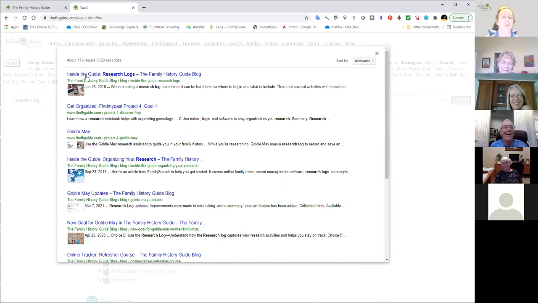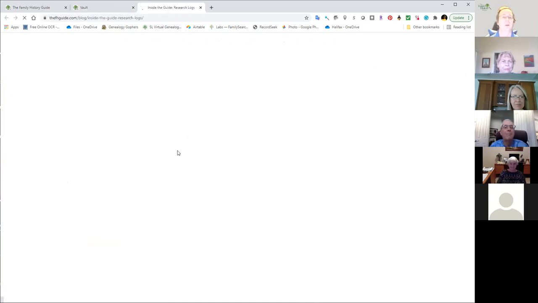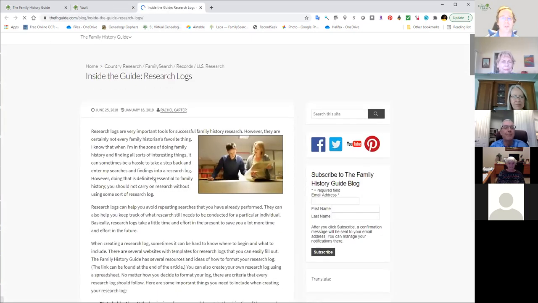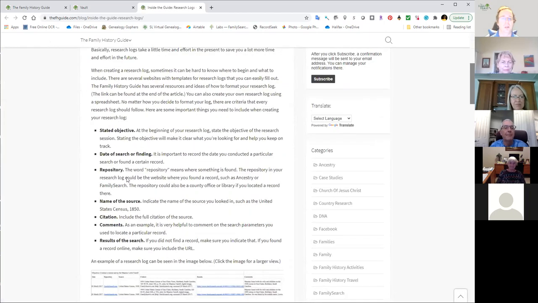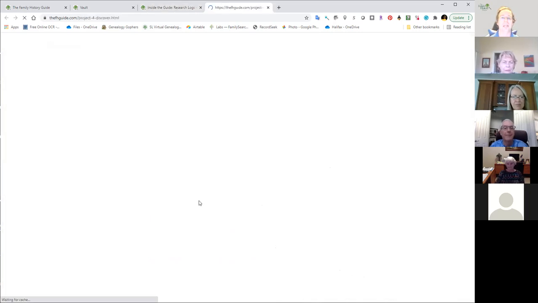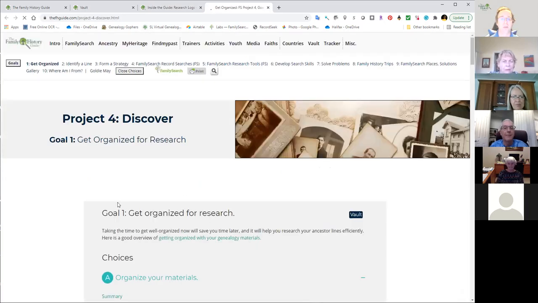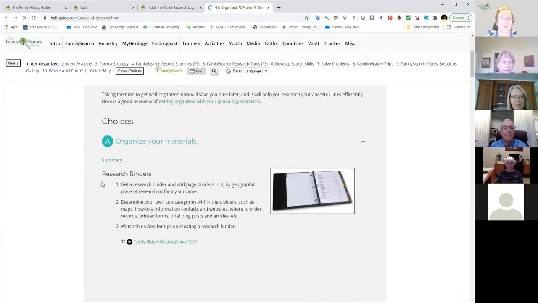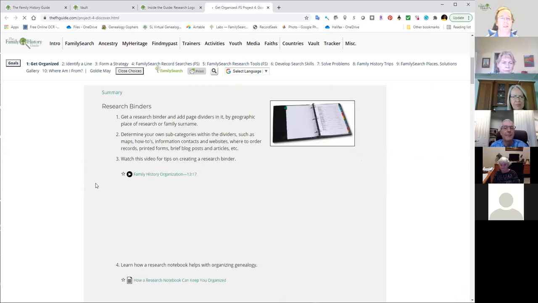So I just typed in research log, and you see here inside the guide, research logs, and this is in our blog. This is talking about using research logs, what they're good for. And then it links you to Project 4, Goal 1, Choice C. And if I click on that, now I'm right here in Goal 1, Choice C.